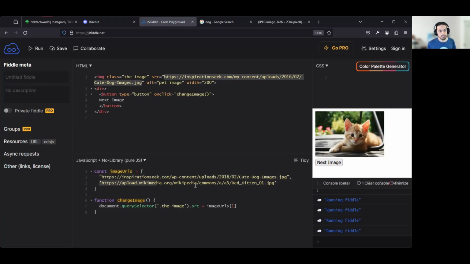Now, I wanted to access the second element because that's the URL for the cat, right? So I say second element, but index counts from 0. So 0, 1, right? So it's second, think of 2 minus 1, 1. So that's why I have 1 here. That's the index of the element you want to find in the array.